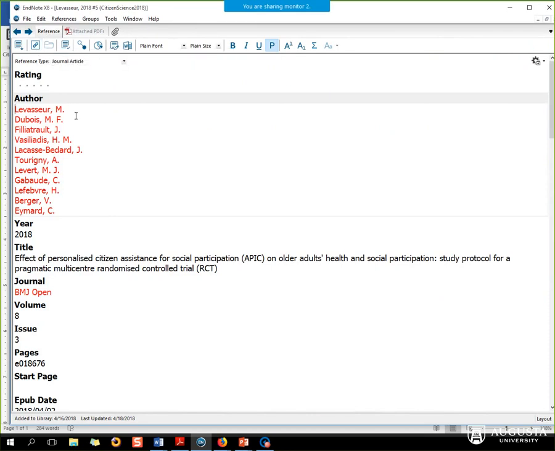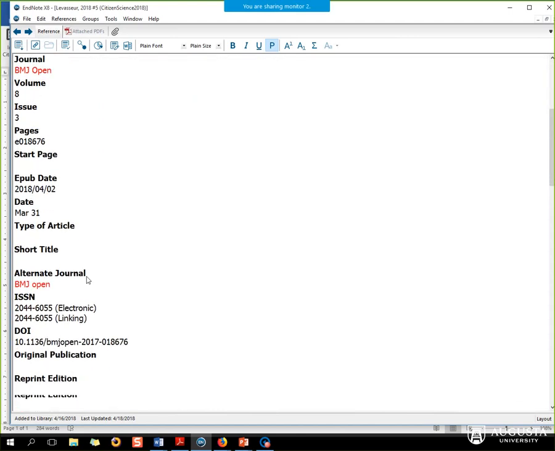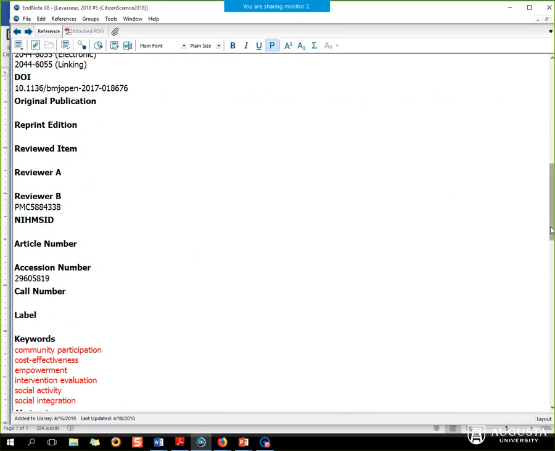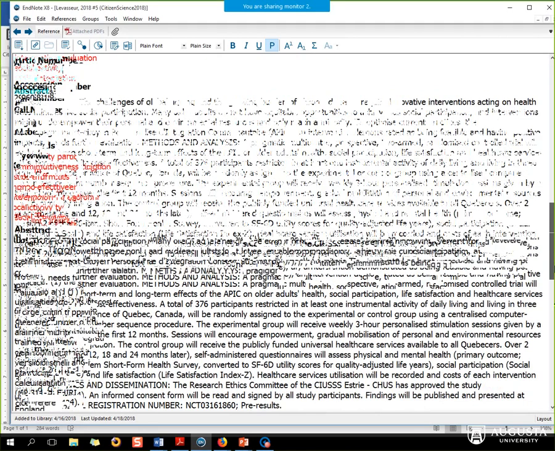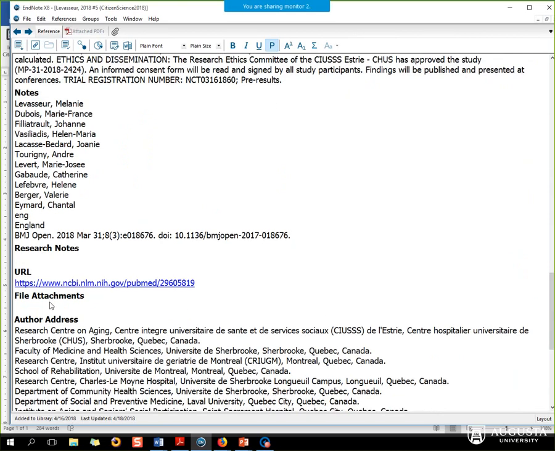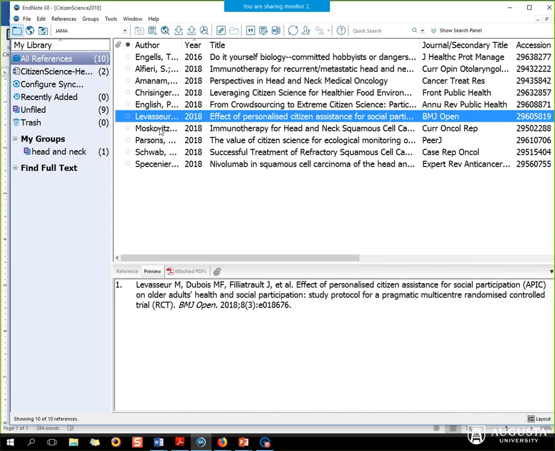So here we see authors listed. Each author gets their own line. We have year, title, things that you would normally expect to see, and we can edit any of these fields. Once I edit a field and make a change, once I close the record, any changes I make will be saved. You can see here the file attachment field that I talked about earlier is blank. That just simply means that there are no file attachments on this record right now.